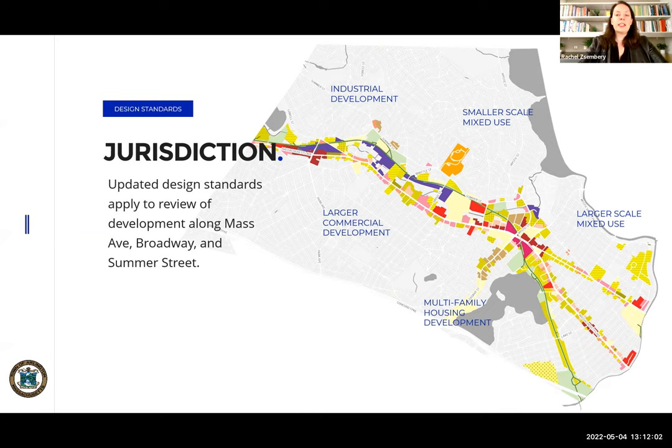The creation of these design standards was identified as a 2022 goal by the ARB in our annual goal-setting meeting. The Department of Planning and Community Development put forward this application on behalf of the ARB.